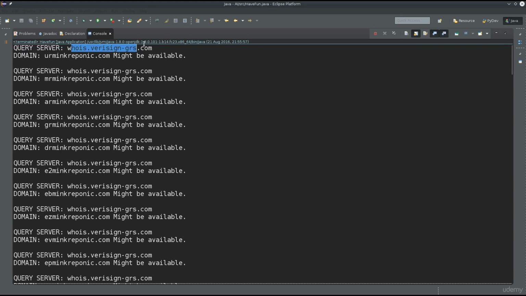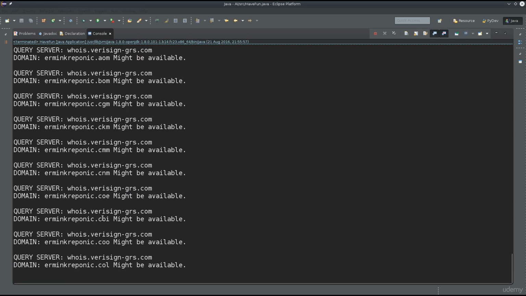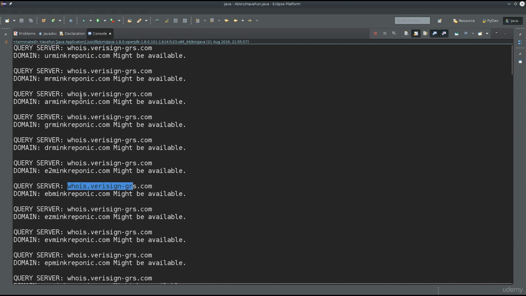Okay, so this is the server which we have queried, and we have queried it for this domain. And it says, okay, it might be available. Then we have queried this server for this domain and this server for this domain. This is all the same server. Why? Because the extension is .com. And this one is for .com. If you had some other extension, it would query some other servers or server. And it just prints out the domains that might be available.